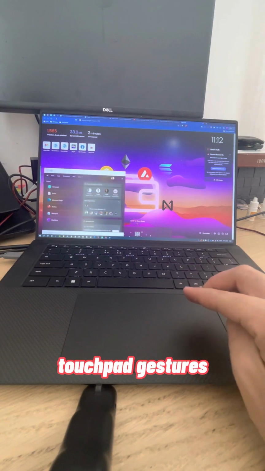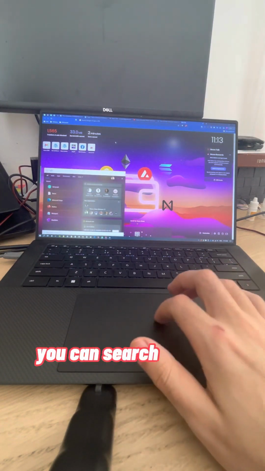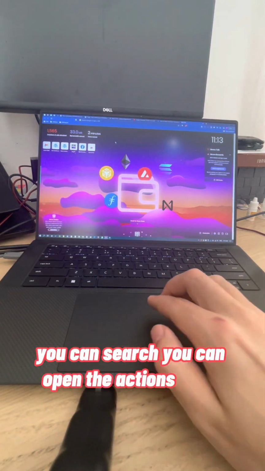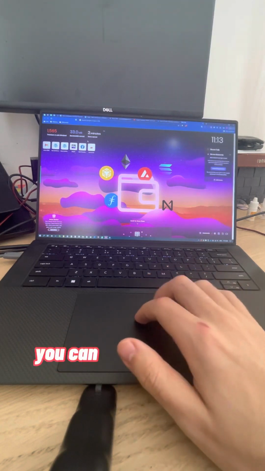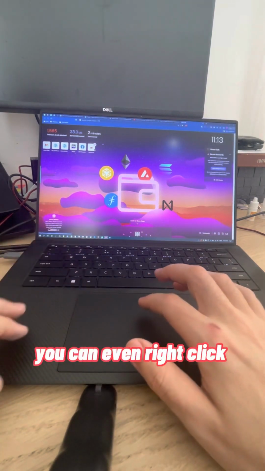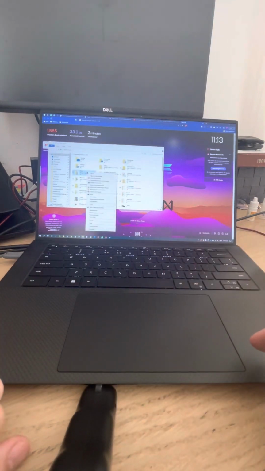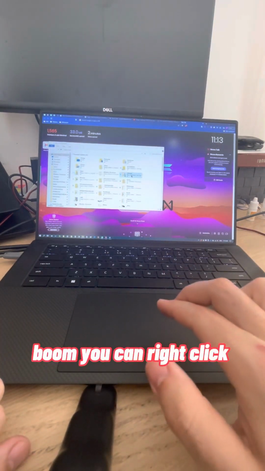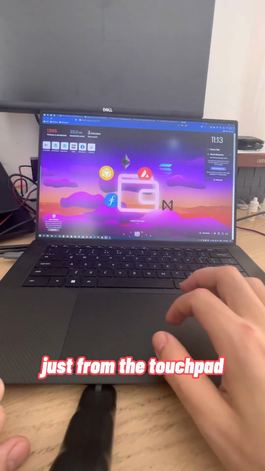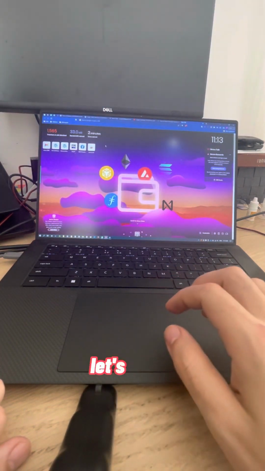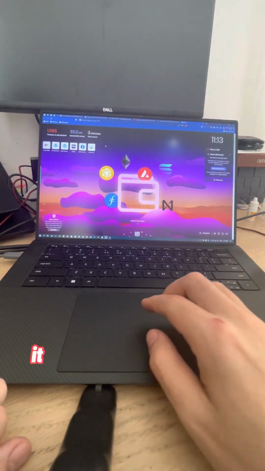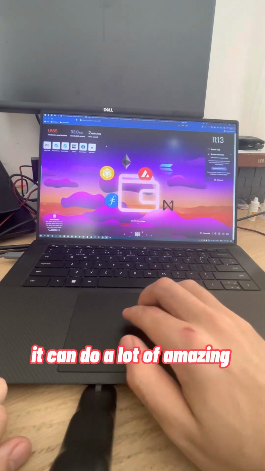Touchpad gestures. You can search, you can open the actions panel, you can even right click on a single part. Boom, you can right click whatever you want just from the touchpad. So let's recap. You can do a lot of amazing stuff.